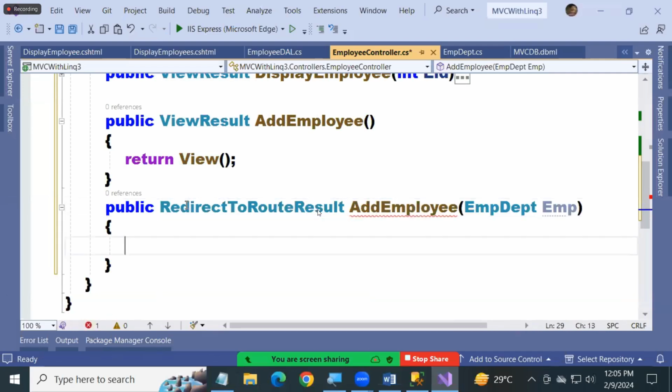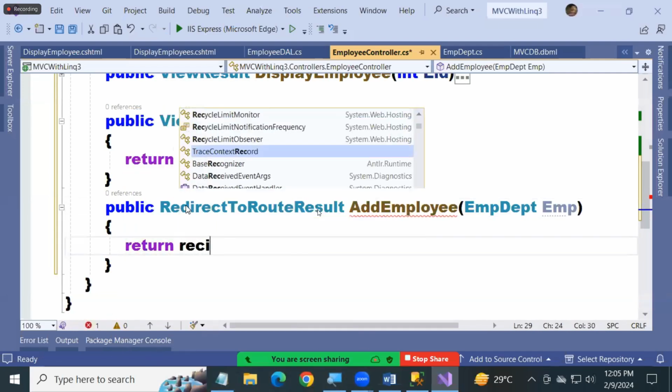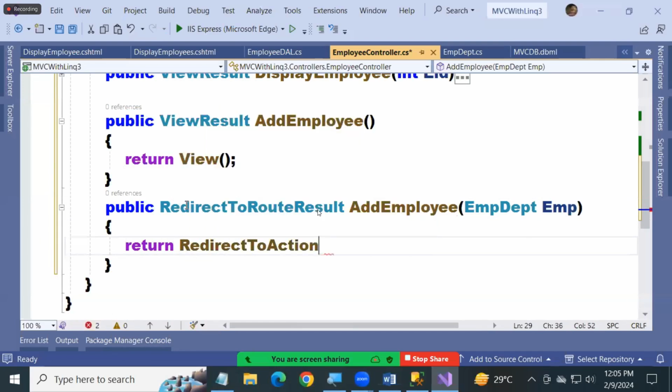Redirect to route result, return, redirect to action. Guys, today I don't have an image now. Array, no need for the directories. I posted a file, that posted file. I don't require all those things now.